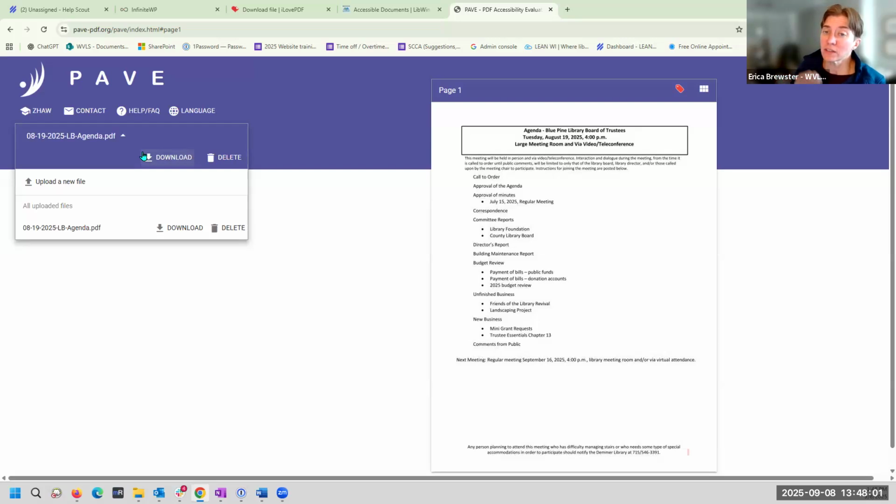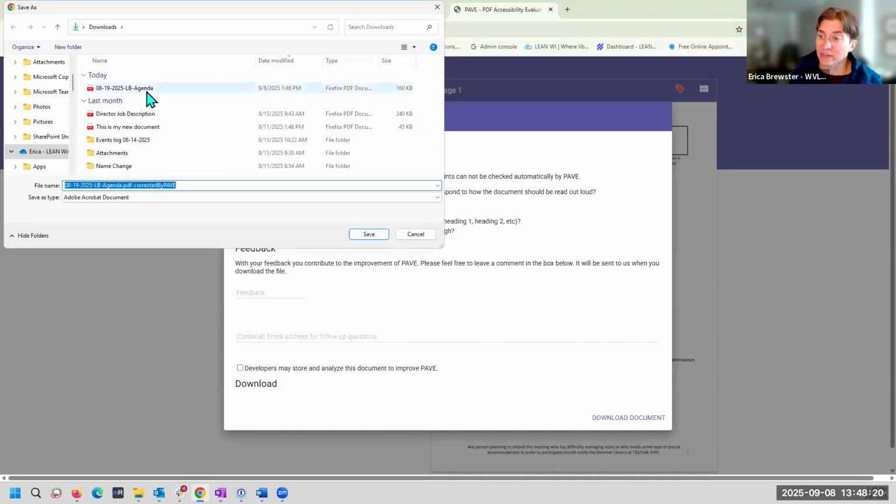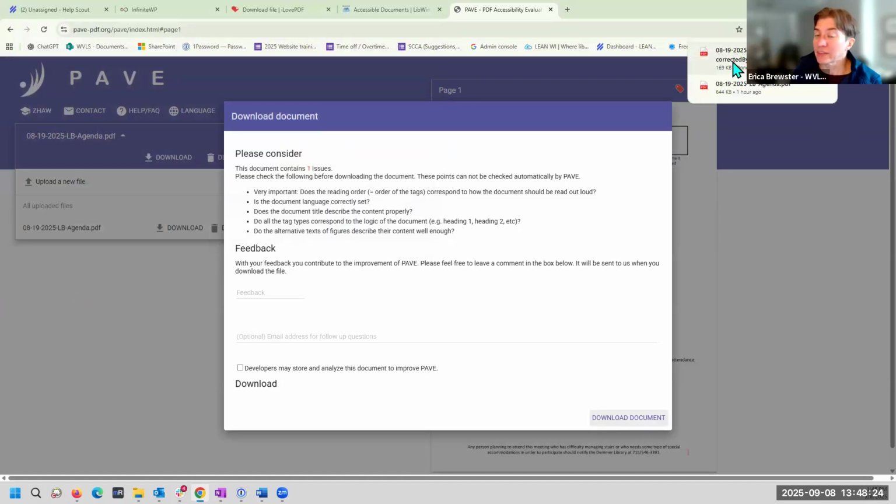So even if you have a document that you are pretty sure is completely accessible, unless you can test it with a screen reader, I would always run it through Pave as a last step, then download the updated file and download the document. Save it. It's going to say corrected by Pave, but you can change that. And then when I open it, I have a much more accessible document that I can add to my website.